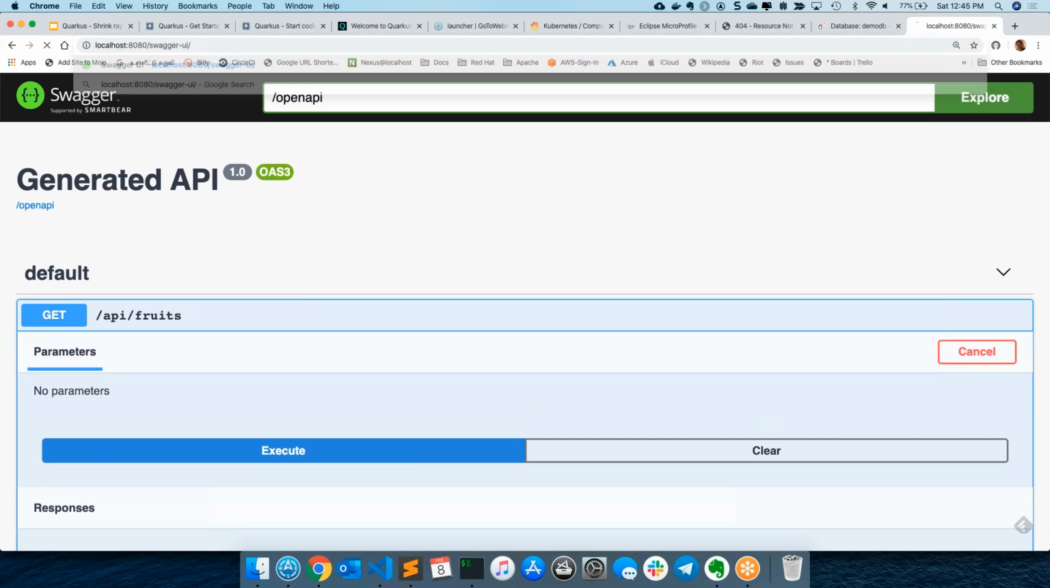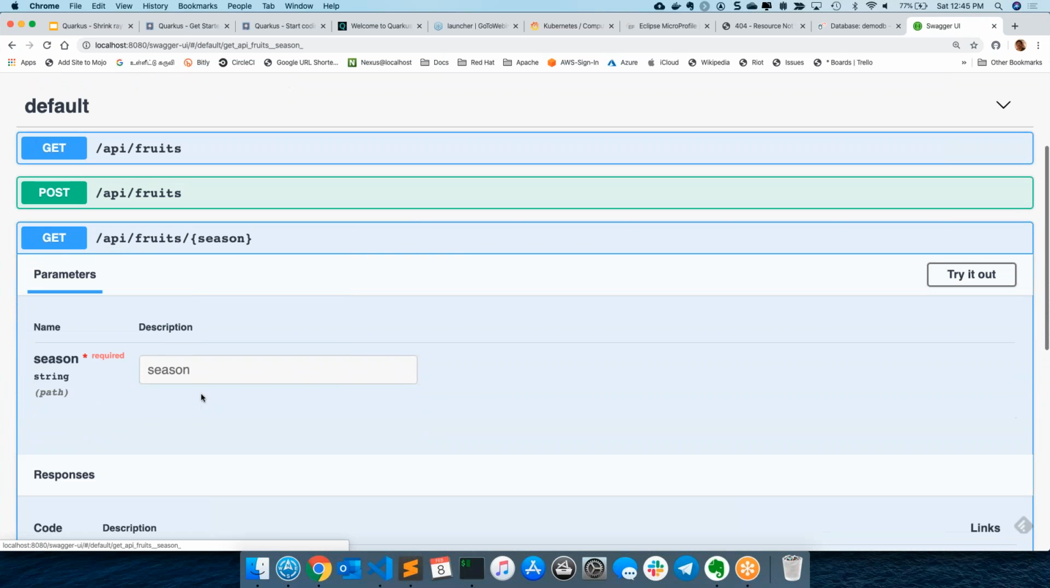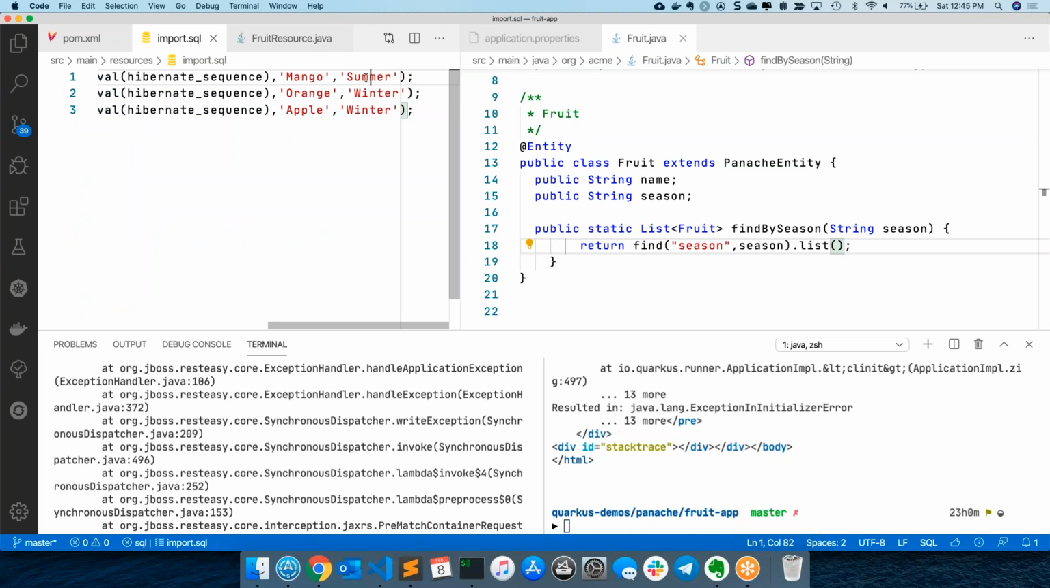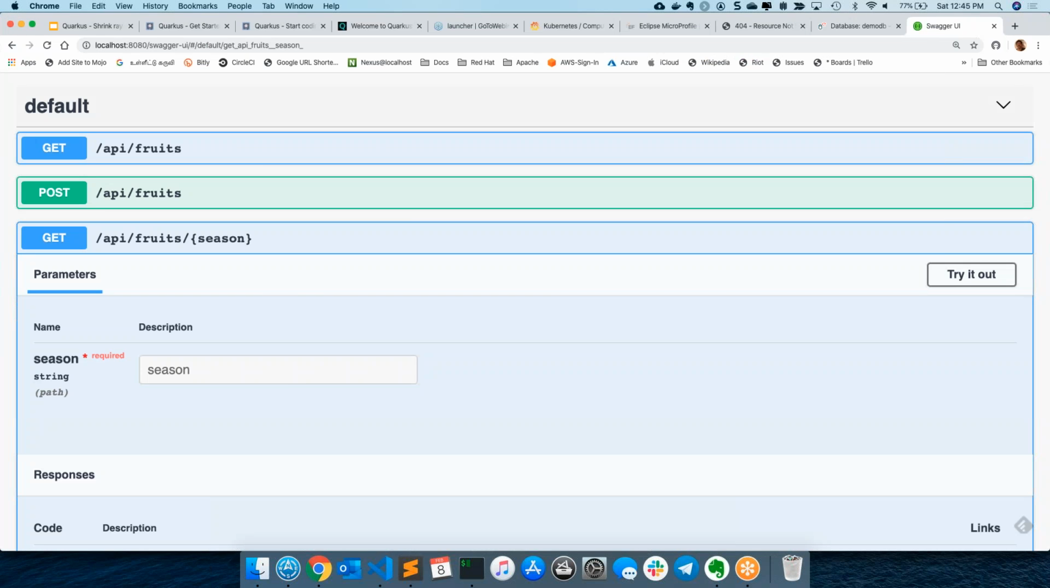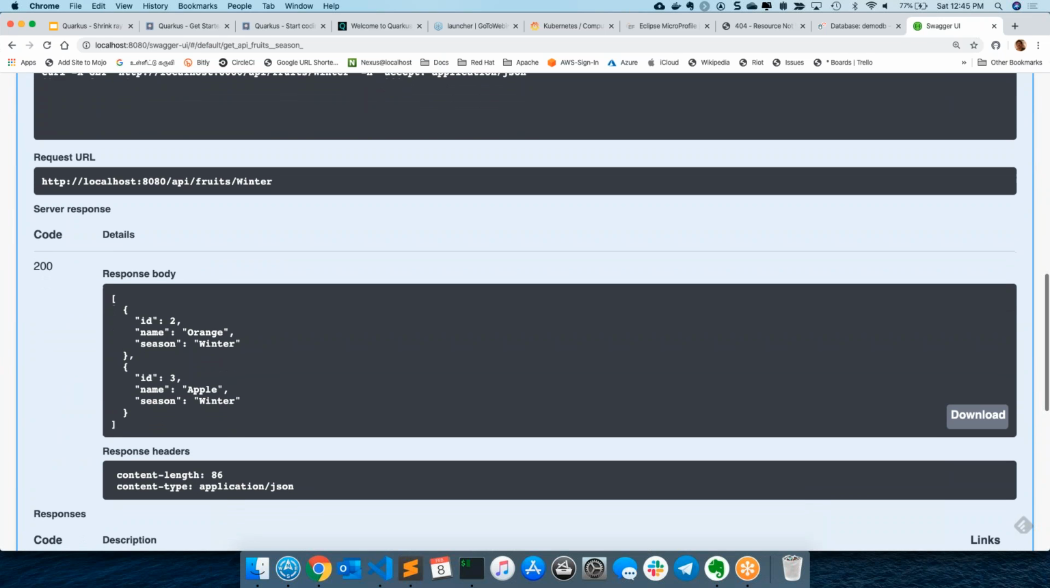Swagger UI should now give me three methods. The season also comes here. It asks you what season you want. So I think we gave winter, right? Summer had two fruits, right? So, or winter, okay? We can do any one you want, right? So let's go and try it out. And then I'm going to say winter, and then say execute. There you go. It's so easy for you now.